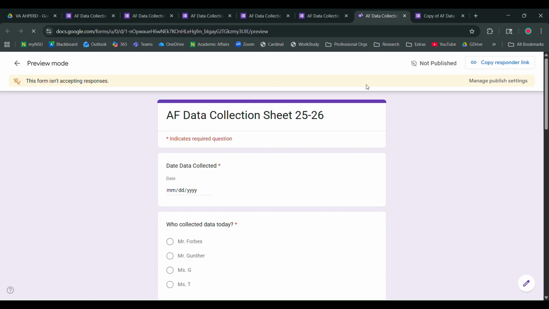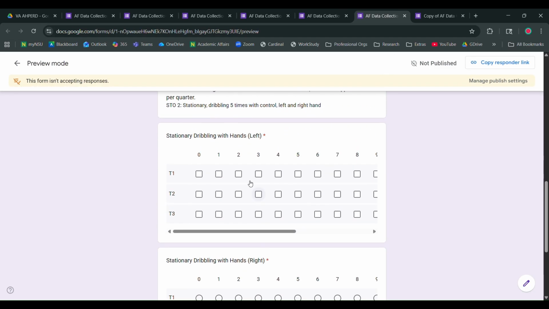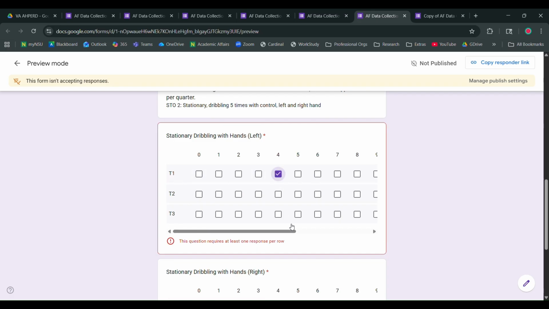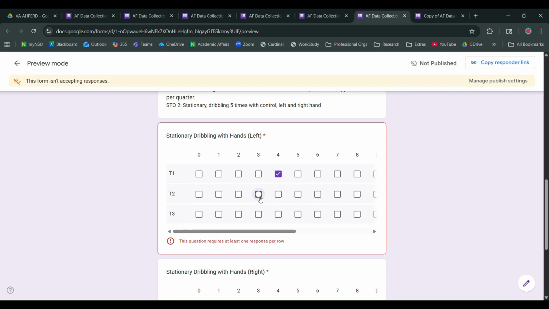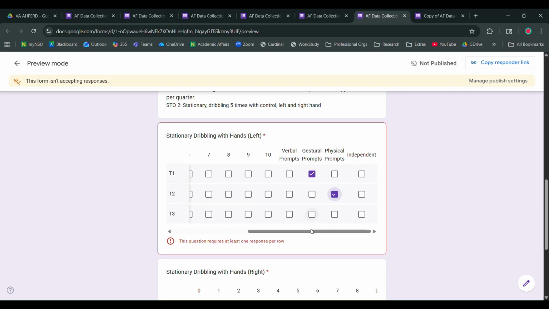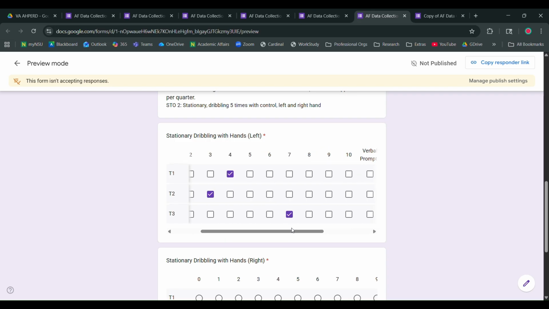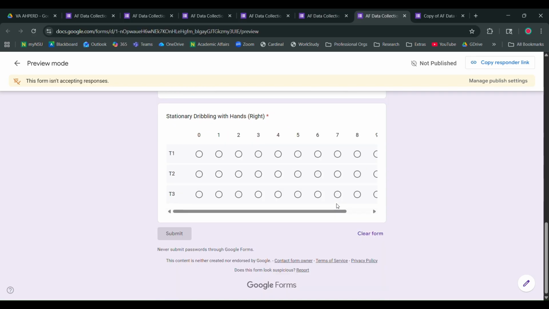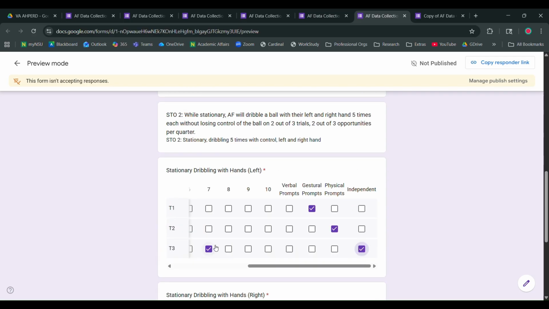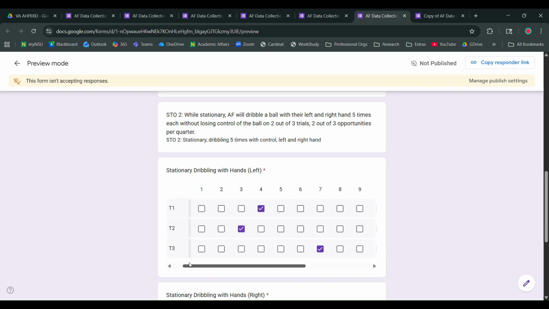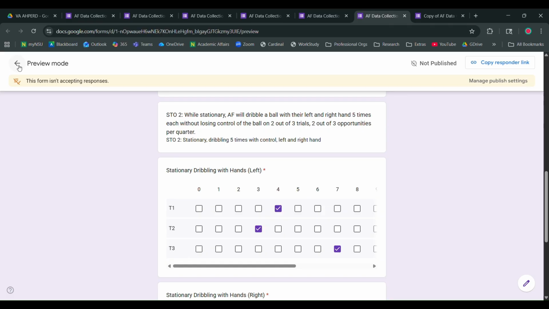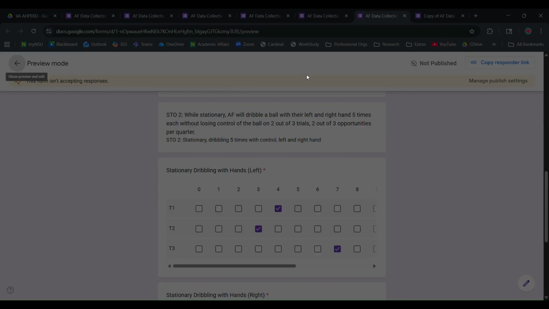So if we go back to our preview, we go down into our left-handed data collection sheet, we can say, okay, the first trial the student did 4. We used gestural prompts, right? And say it was a 3, and so on and so forth. Okay, all right. And then when you hit submit, you can actually see for each trial the student needed this type of prompting. Super specific when it comes to writing data. Just going to help you out with it. Or sorry, writing progress.